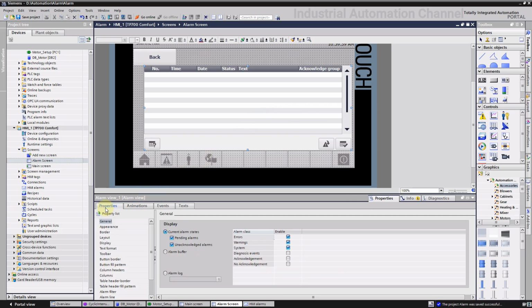There are many settings here, but for this video, we only need a few of them. First, under General, I choose what kind of alarm information this view should show. For this first video, I want to show the current alarm states because the main goal here is simple. When a fault or warning happens, the operator should see it immediately on the screen.